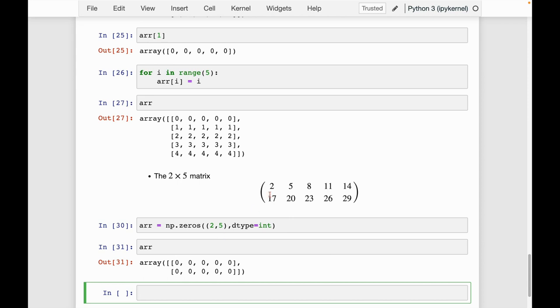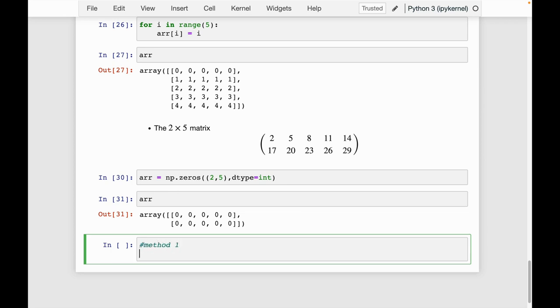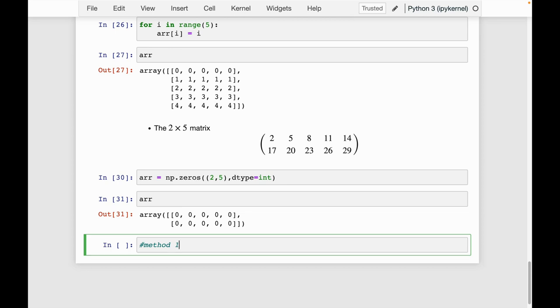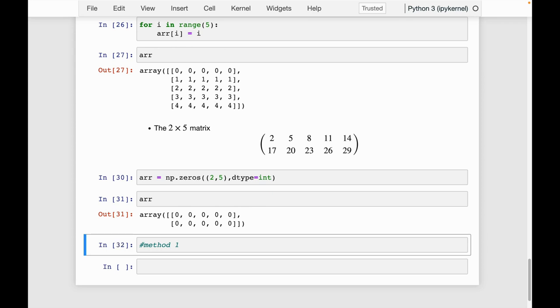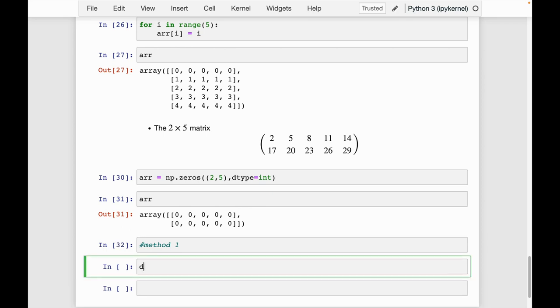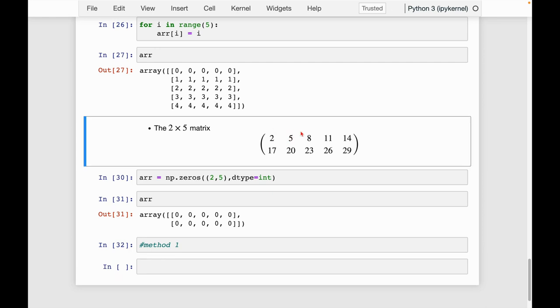And now I'm going to show you a couple different ways to do this. So we'll have method one. Let's call it that. So method one. And let's see. So maybe what I want to do. Oops. All right. So kind of what we might notice just looking at this 2x5 matrix is we start at 2. Go up by 3, go up by 3, go up by 3, go up by 3.